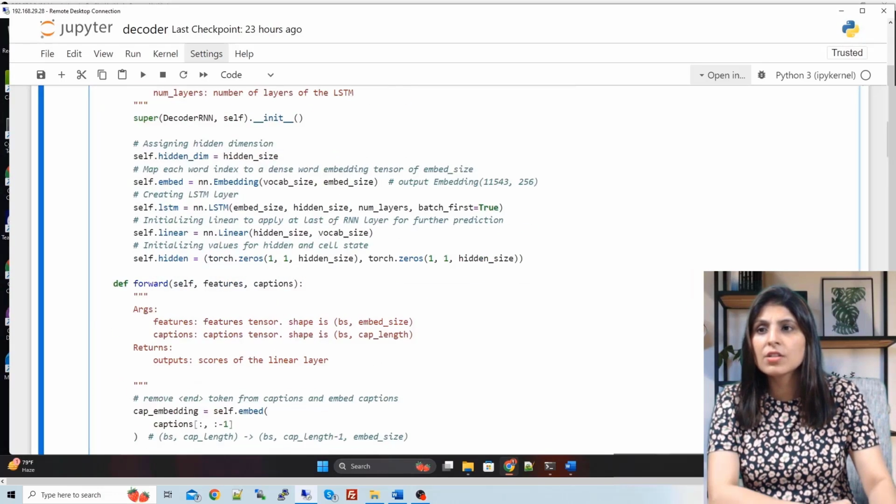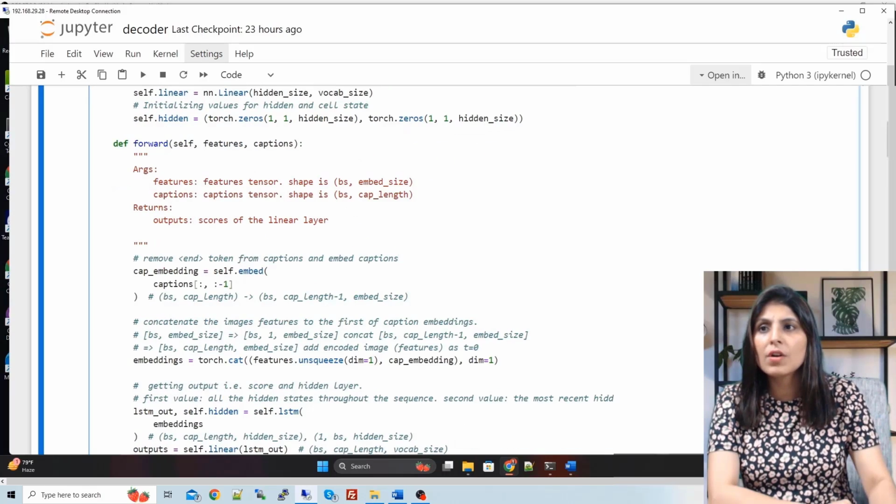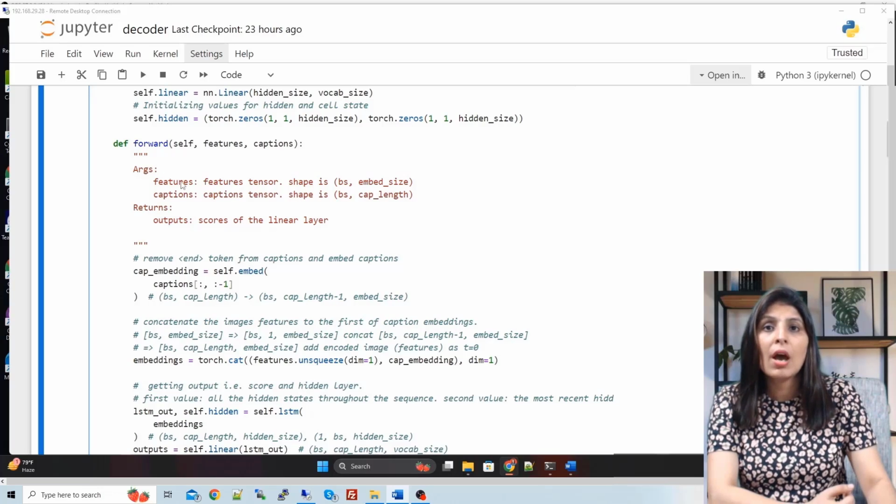After this init function, we have this forward function. Now let's understand that. Forward method defines how the data flows through the decoder during training. And you can see here the features. These are the feature tensors from the CNN encoder, and the shape of this feature tensor will be batch size and embed size. Okay, so embed size is 256. So batch size, here you will get a batch size.